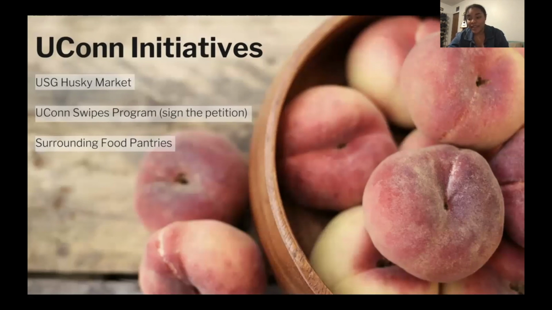program and expand it. And we also have a few surrounding food pantries in the Storrs Mansfield area. And although UConn has yet to open its own food pantry, crossing my fingers, I hope one day we will, but I don't know. The neighboring ones aren't too far if you have reliable transportation. And you can definitely check those out on the resource sheet that I'll email you all after this presentation.